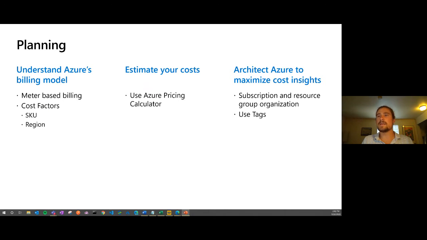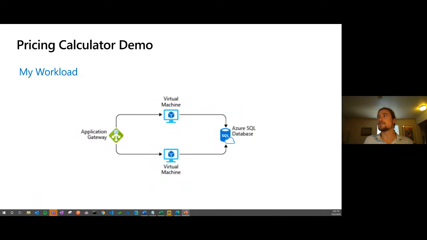So now I'm going to begin demoing how you can assess a workload and estimate the cost of that workload. So here I've got an example workload: an application gateway and 2 virtual machines, which are both talking to an Azure SQL database. So let's see how we can assess how much this workload might cost.